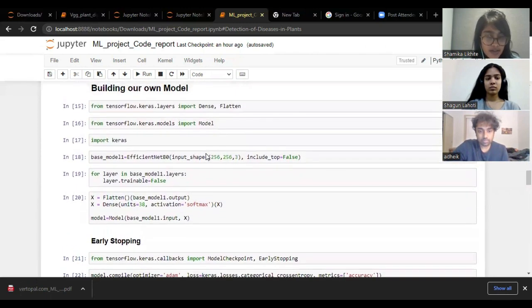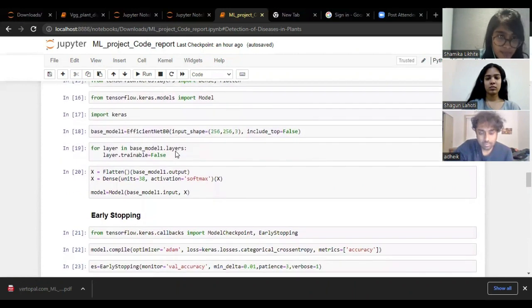Building the model. Here we are importing the transfer learning technique and building a model. To pass the dataset, we have to flatten the base model, and then the dense layer has 38 units, as we have 38 classes in the dataset. For the activation function, we are using softmax.